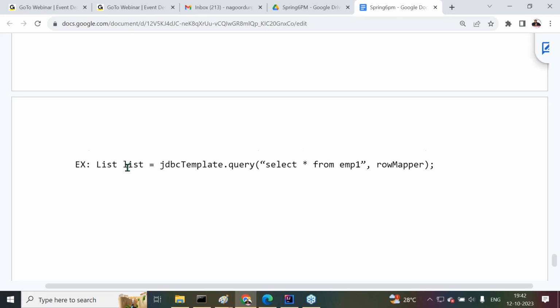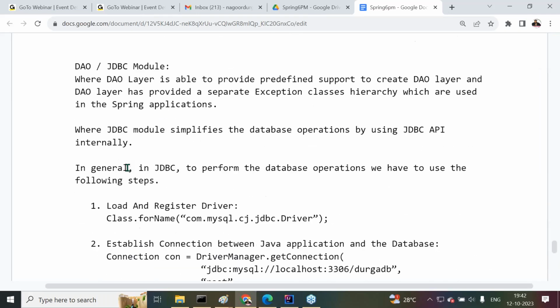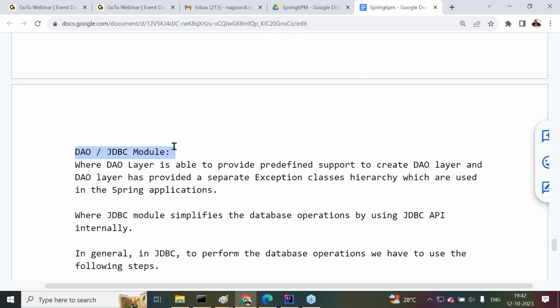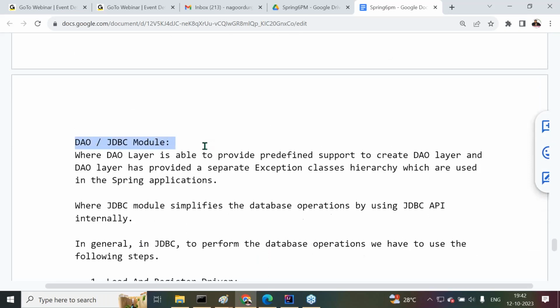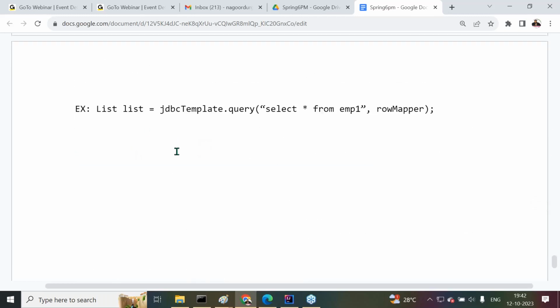This is one point we can understand. Then what modules are available? The DAO module, then the JDBC module that we are having clearly. Apart from this DAO and JDBC content, similarly, we have another module. We can identify this as the ORM module.